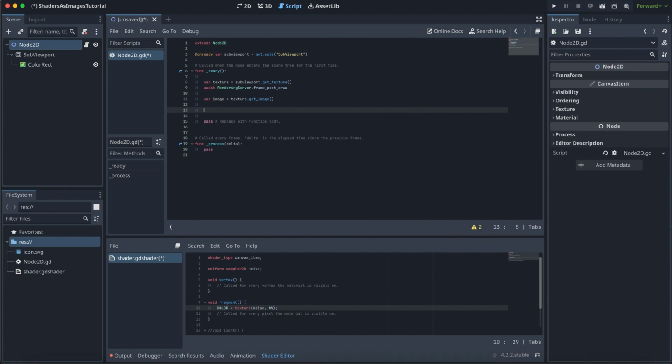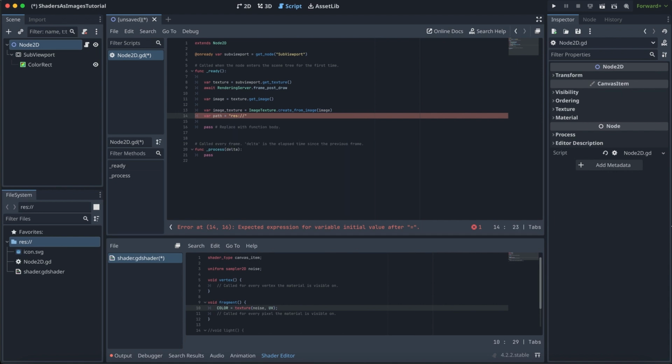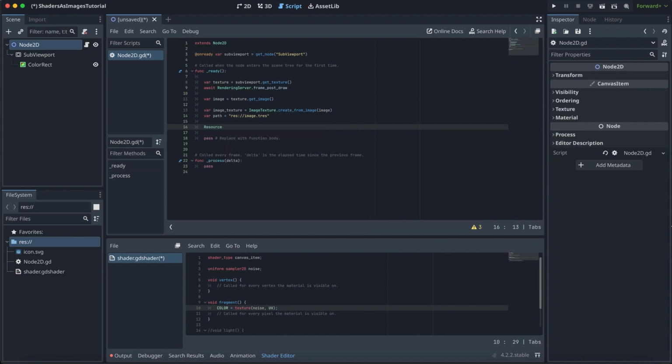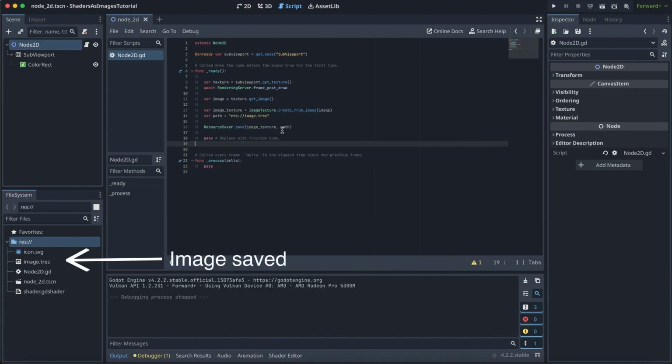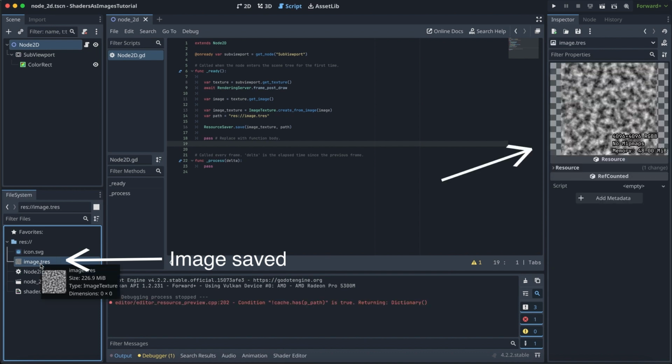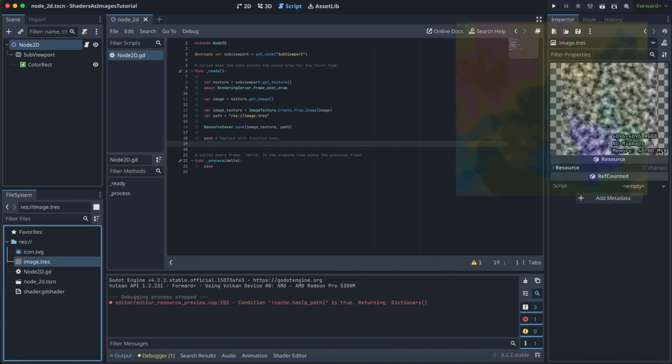So, now that we have our image, we can save the image as an image texture or an image, whatever you want. I'll make a variable called image texture and call createFromImage. Then I'll write the path that I want the image texture to save to. And then we just call ResourceSaver.save with the image texture and the path. Now let's run the scene to see if it works. There you go.